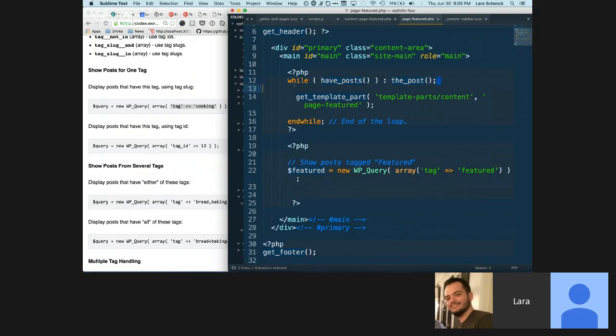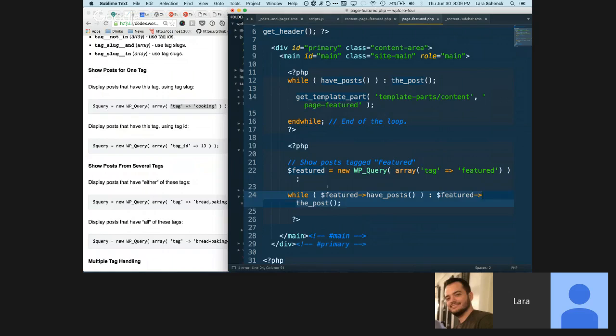So I'm going to use that inside of a loop. I'll say while have posts, and I can say featured. So this says while this query has posts, follow this query and get those posts. Get the data for those posts, and then I'll end while. So that's ending my while loop. And now every time I put code in here, it's going to do that for each one of the posts with the tag featured.